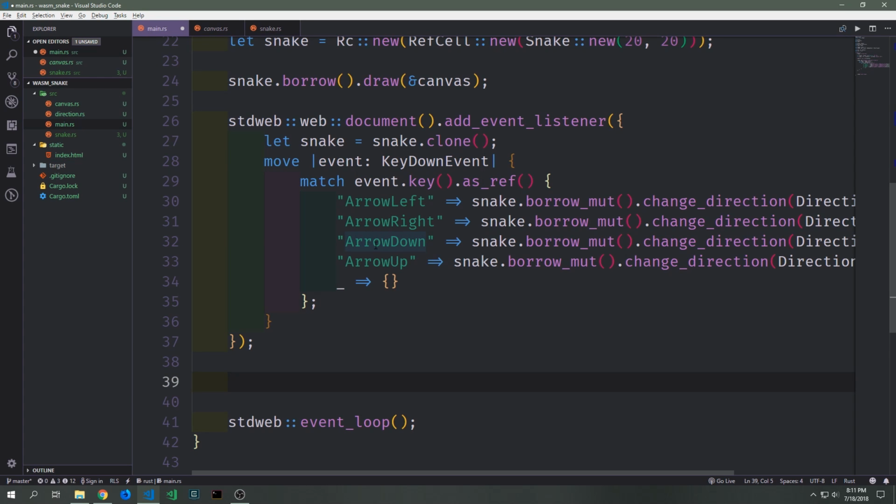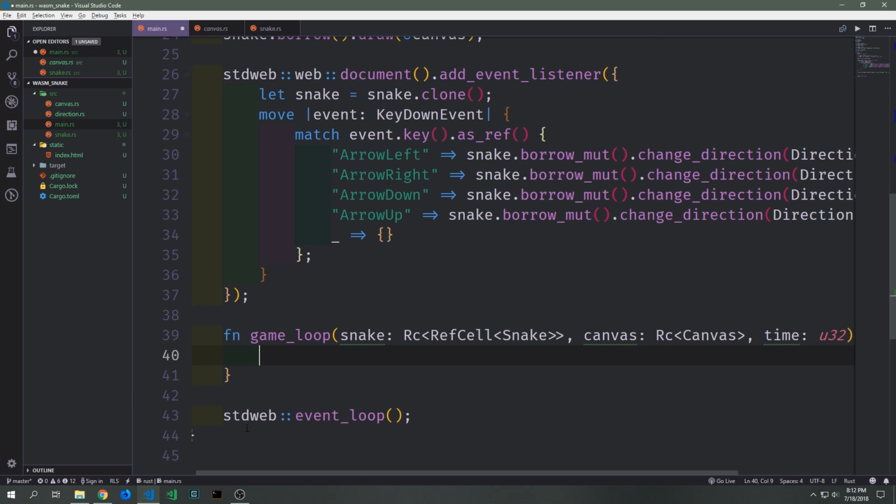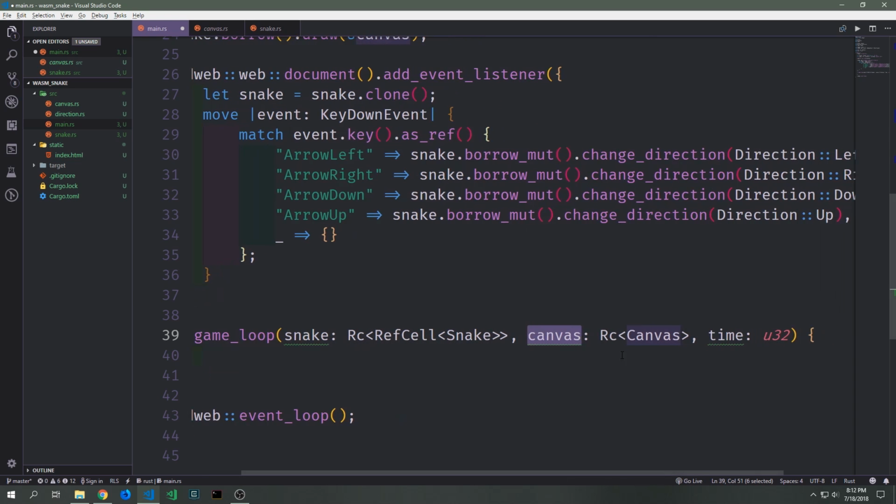Now we want to create a small little inline function which will act as our game loop. Our game loop function is inline here, and it takes in the snake, which is inside of an Rc and a RefCell. Then it takes in the canvas, which again is inside of an Rc. And then finally, it has a variable which is the time, which we'll pass in as a u32. Now the time will just be the amount of time between each of our frames and each of the times that we render a new snake.